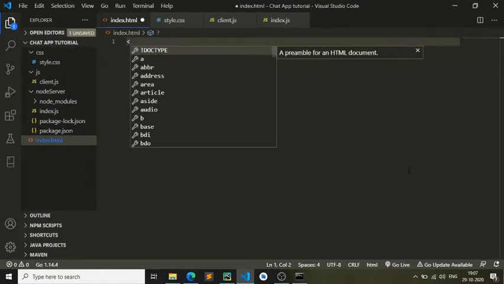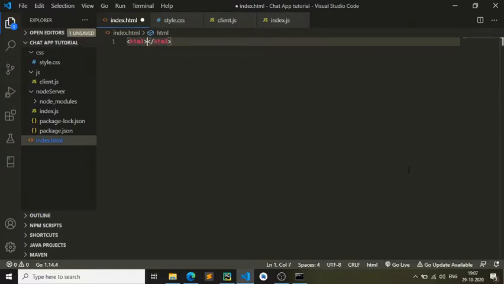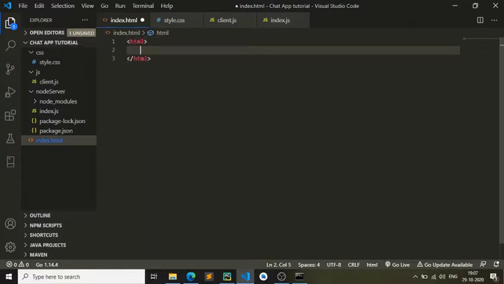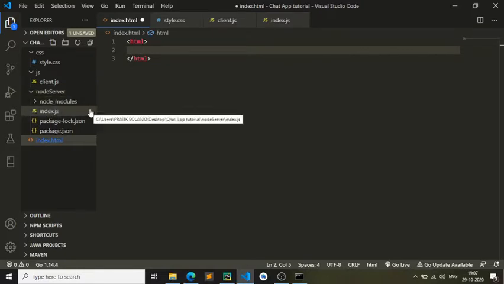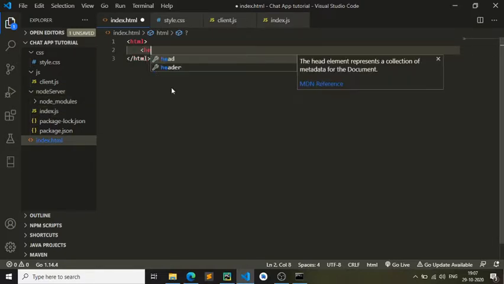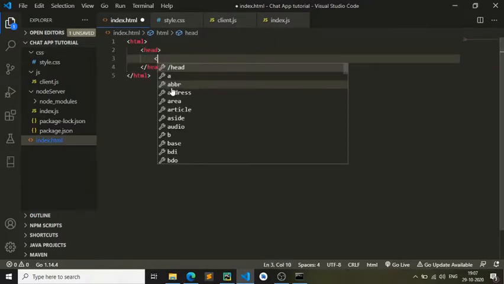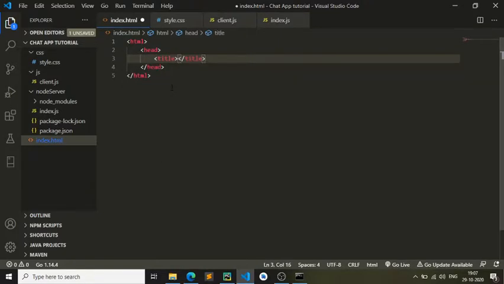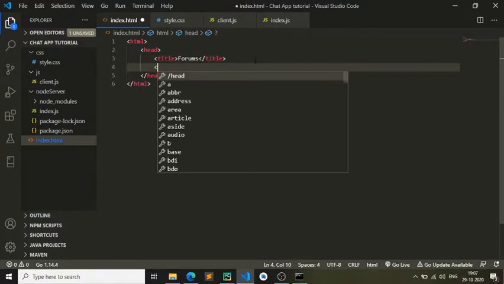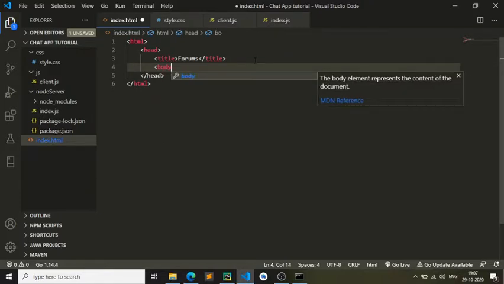So let me actually get started. I will just call it HTML. And one last thing, I'm sorry I'm interrupting myself. Go to your node server and make a file like index.js. That's all. Head, title. So this is just some basic boilerplate code. I'm going to call my chat app forums. Just do that, Control S, and I'm just going to add the body tag.